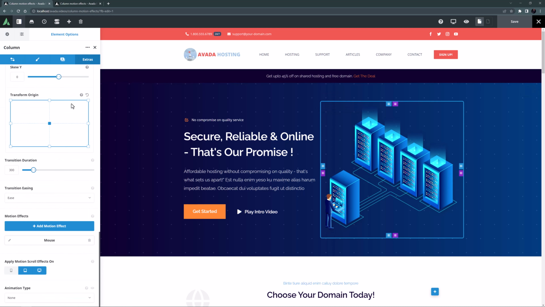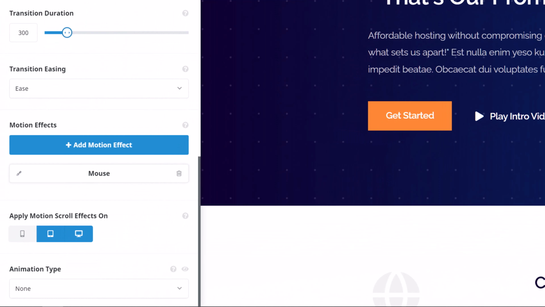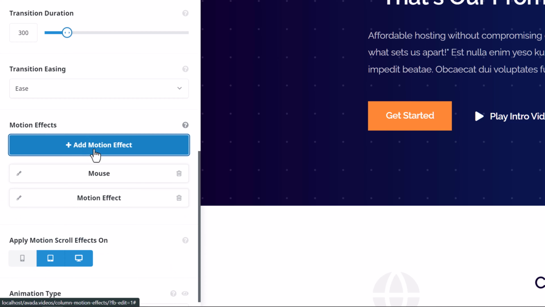Down towards the bottom you will find motion effects. And as you can see, there is an effect already applied to this column. Above this is the Add Motion Effects button. To add a motion effect to the column, you just click that and a motion effect is applied. The way this is set up, you can add multiple effects to the same column if you wish. So if I add a new one, it comes in under the existing one.